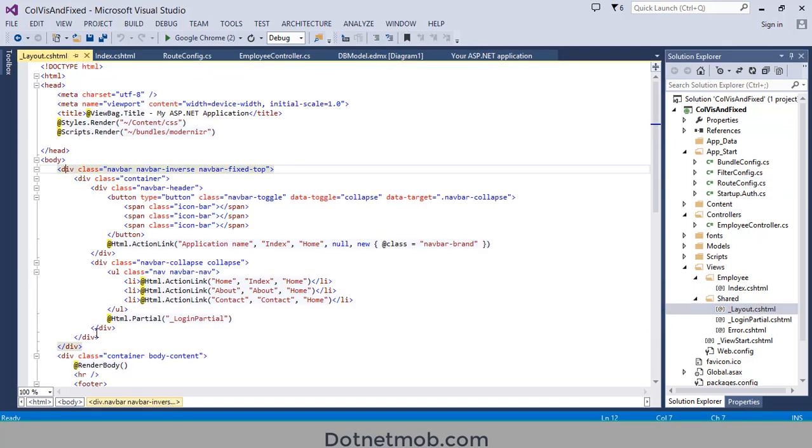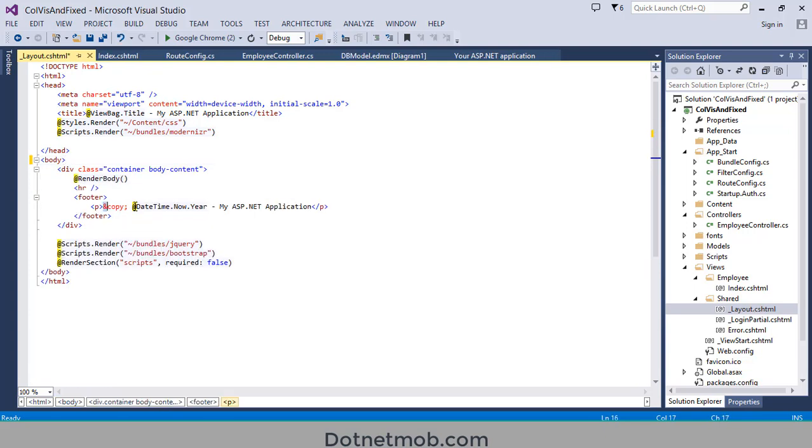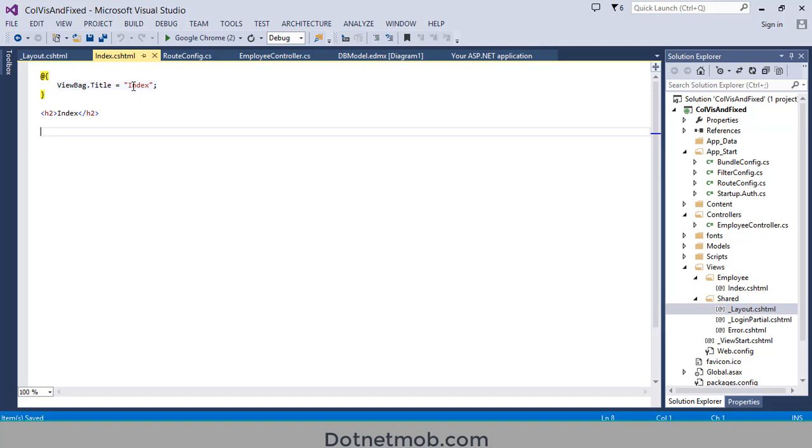So I am going to remove this top header from this layout page and change the footer to column visibility and fixed columns in jQuery Datatable. Saving, back to the Index view. Want to change this title as Employee List. Let me copy this and paste it inside the h2 header.